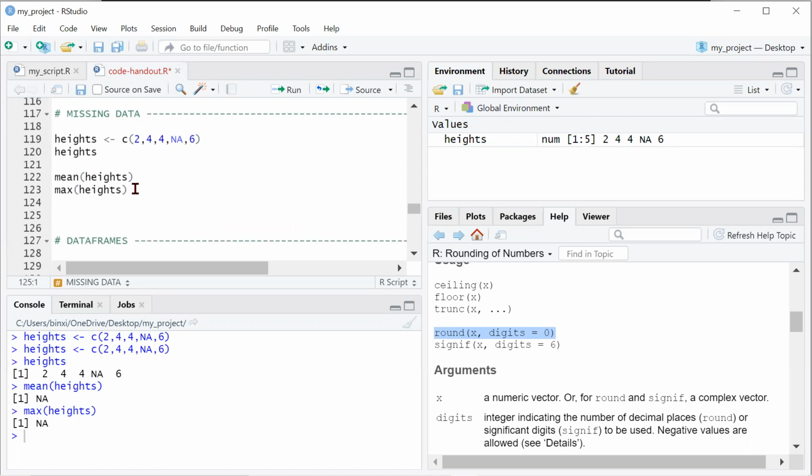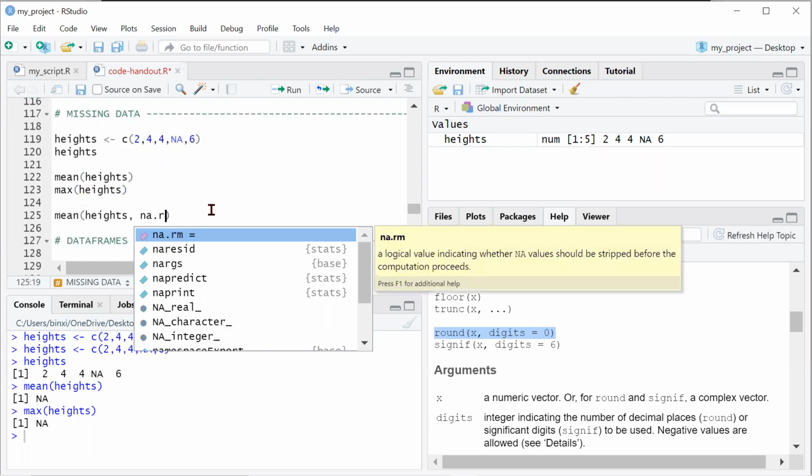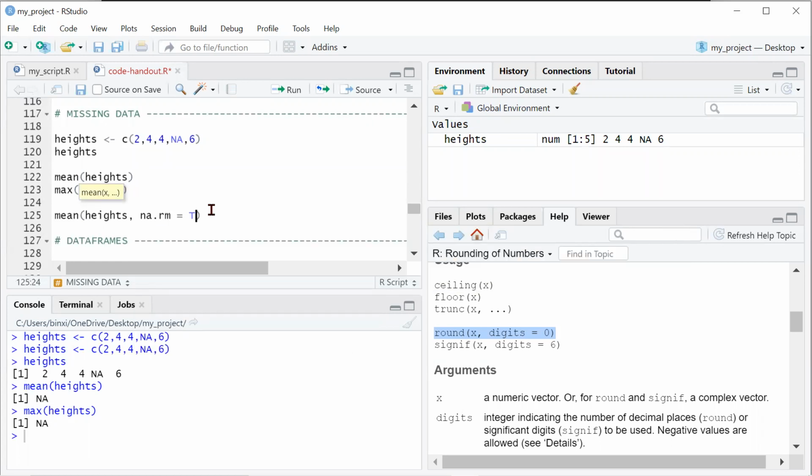In order to ignore the missing values when you do calculations, we have to add an argument na.rm equals TRUE, which tells the function to remove the NA values before doing the calculation. So let's try the mean function again. The first argument is again the name of the vector for which we want to calculate the mean. And remember, to add another argument, we have to separate it with a comma. And then we add this argument na.rm equals, and we say TRUE.